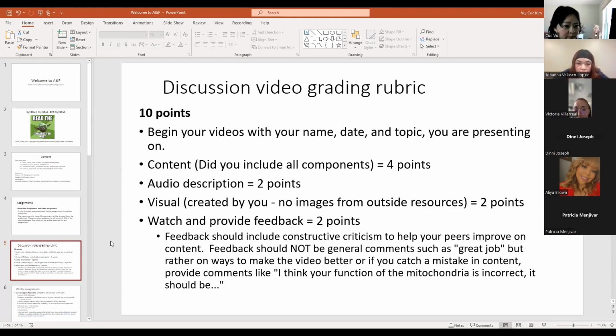Now, here's where students lose the points, on the visuals. So the visuals have to be created by you. Either through a drawing, you can create a model. It can't be any pre-created images from the textbook or from online. The visuals must be created by you.